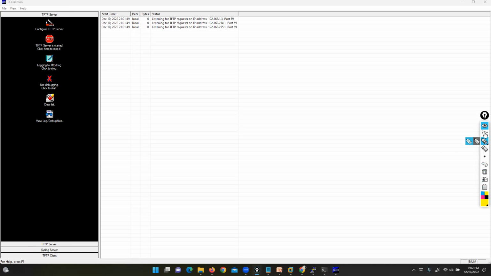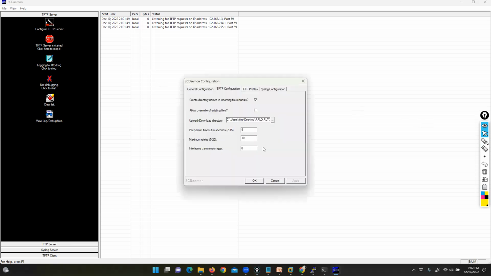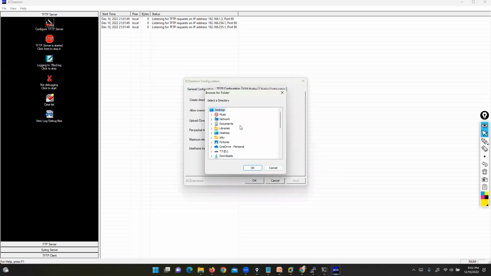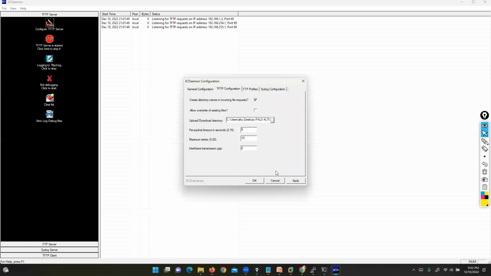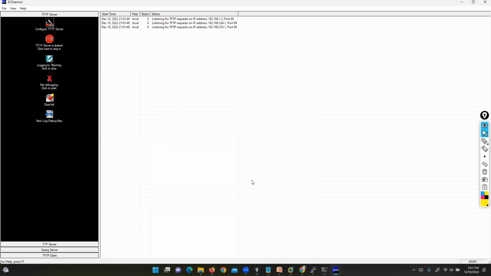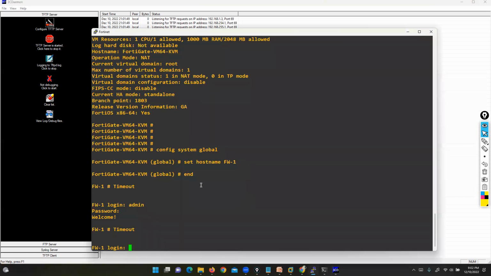So now, if you want to send all your configuration backup to TFTP, you can install a TFTP application on your TFTP server and click on configuration. This is just an example, guys. Maybe in your organization you are using some other TFTP application. Now you can go to the upload and download directory. For example, I want to send all my backup configuration files to the desktop Palo Alto wildfire folder. Click on OK, apply, yes, OK. From the firewall, you can verify your connectivity first.